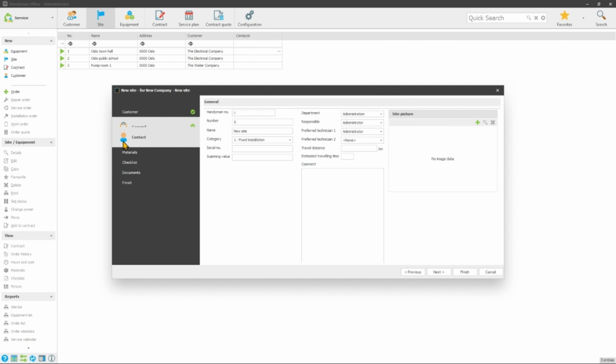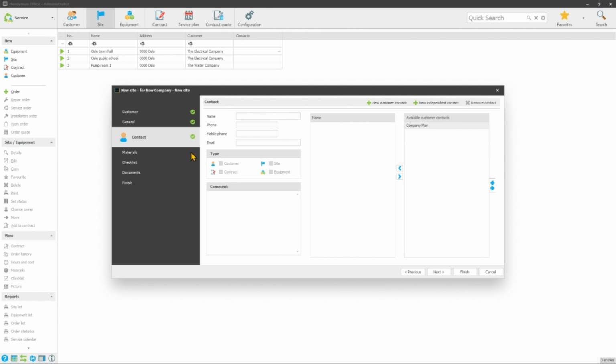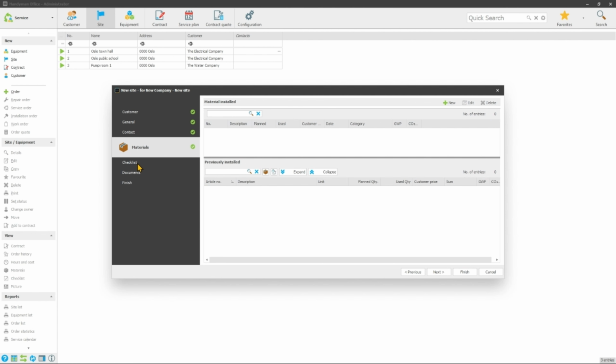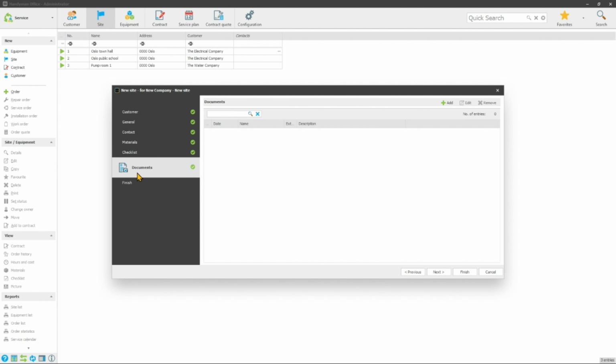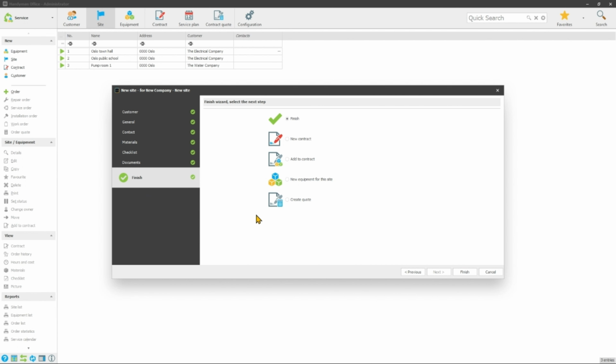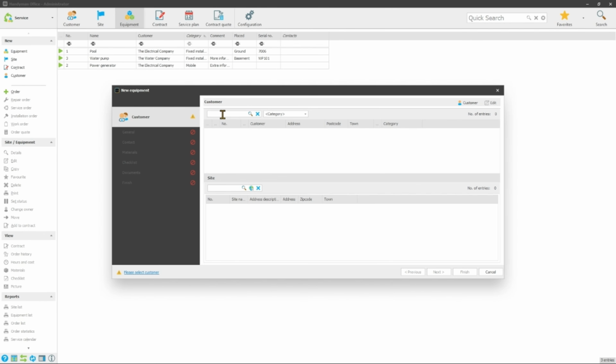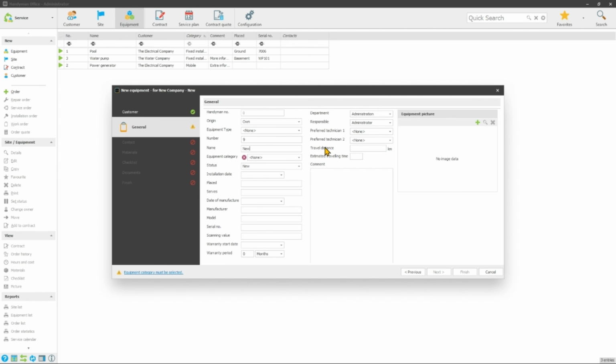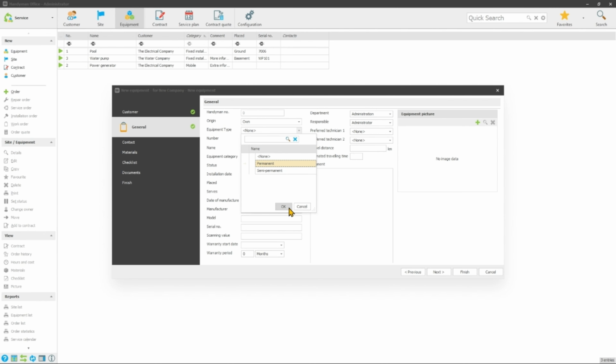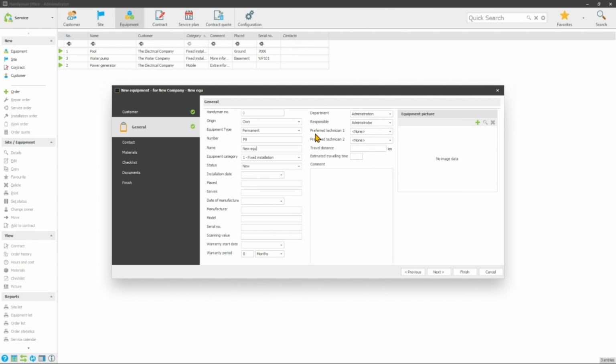The site can have its own dedicated contacts. It is possible to specify fixed materials and checklists to be included when performing service at each site. Under each site you can add the specific equipment found there. These can be defined by name, number, installation date, production date, model, serial number, etc.